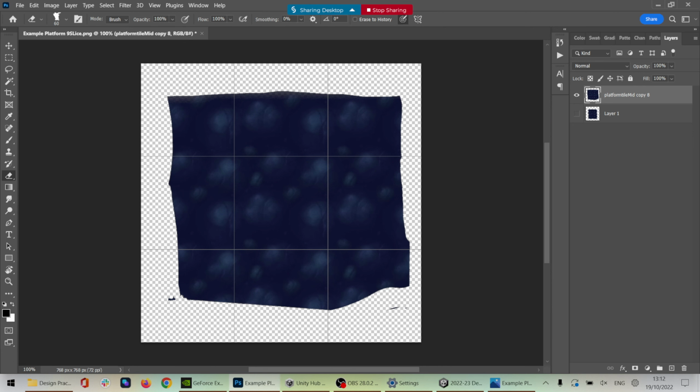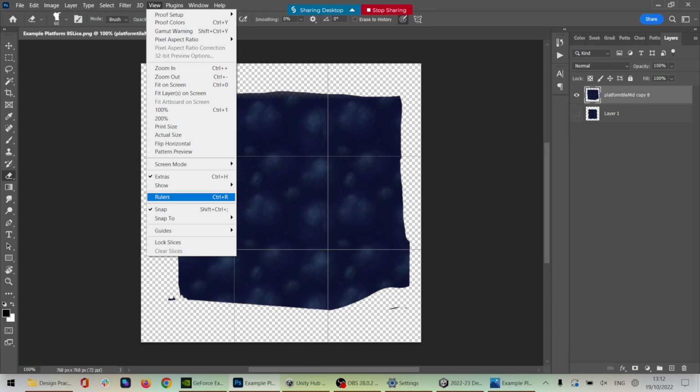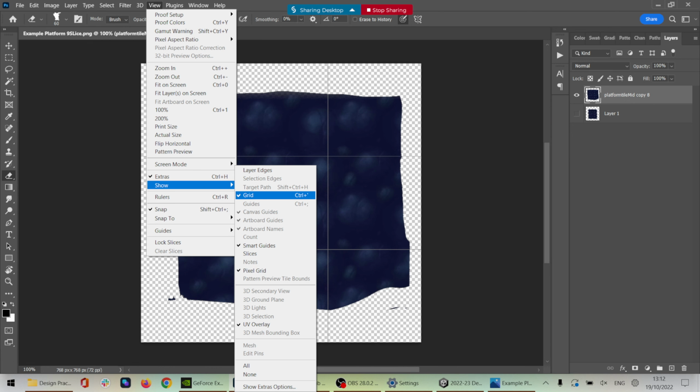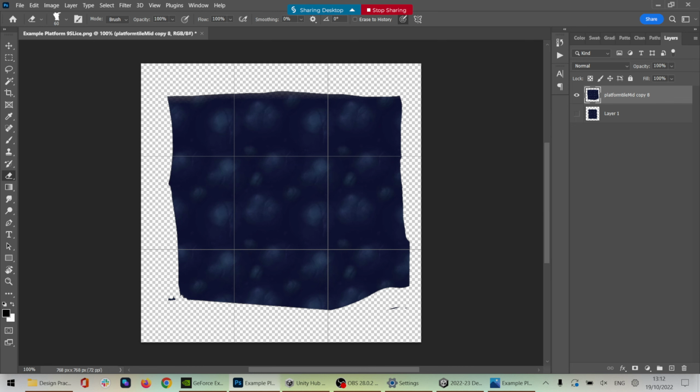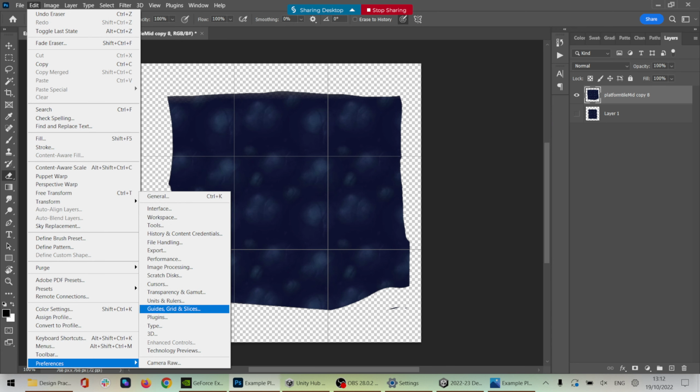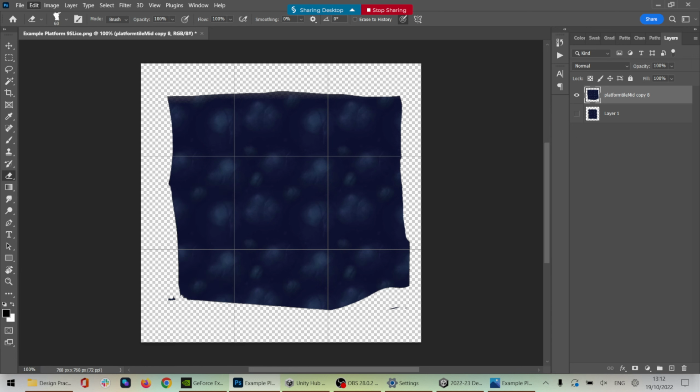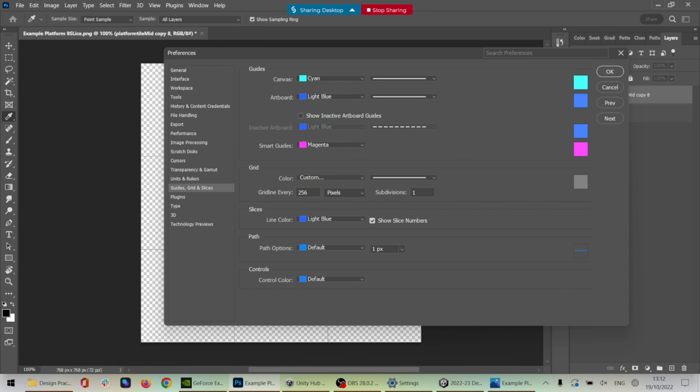How did I get the grid? So it is control and like the at button or command and the at button. The other option is view, show, grid. Just here, there's a shortcut for it. And if the grid is not exactly what you want, in my case, because remember one of my units was 256 by 256, so I set the grid, edit, preferences, guides, grids, and slices. I know it's a bit ridiculous that you have to go there to change it. And I did it grid line every 256 because that's the size and width of my unit, if that makes sense. Again, if I had a 128 by 128 tile, I'd be typing 128 by 128. Does that make sense?